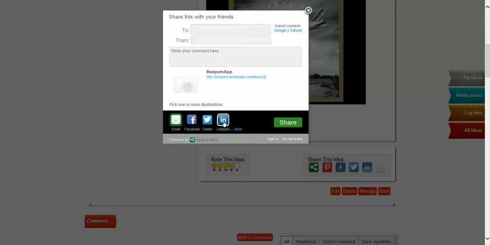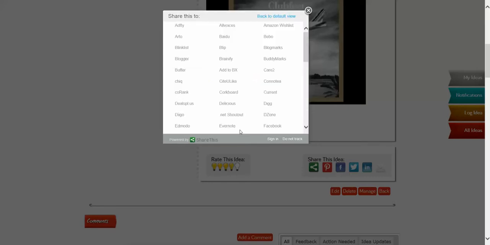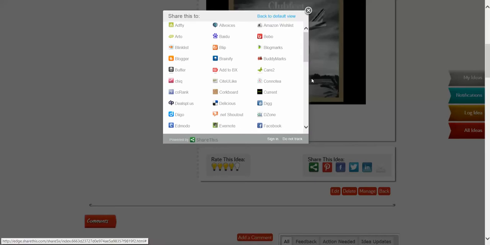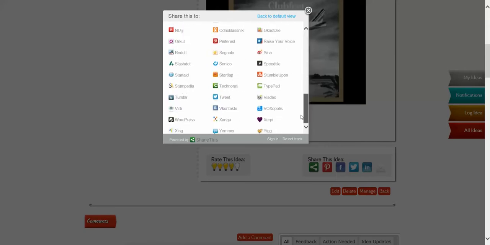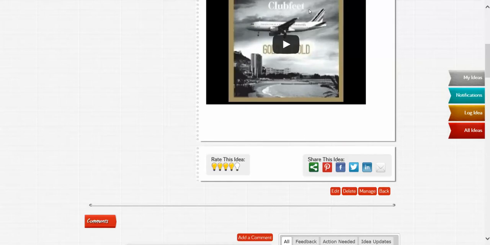But as you can see, you can as well click on more and have a list of tens of social networks which you might be a member of and make sense to you. Viadeo, for example, Reddit, obviously, all those that have been in the media and that a lot of people are using. So whatever, depending on your ID and depending on your social presence, you're basically able to spread your ID as much as you can.